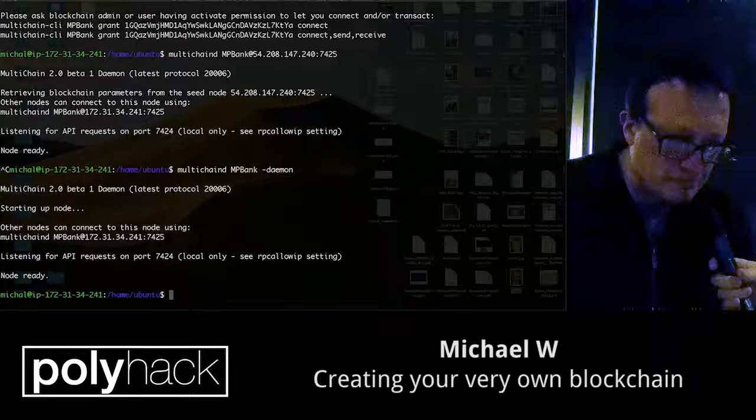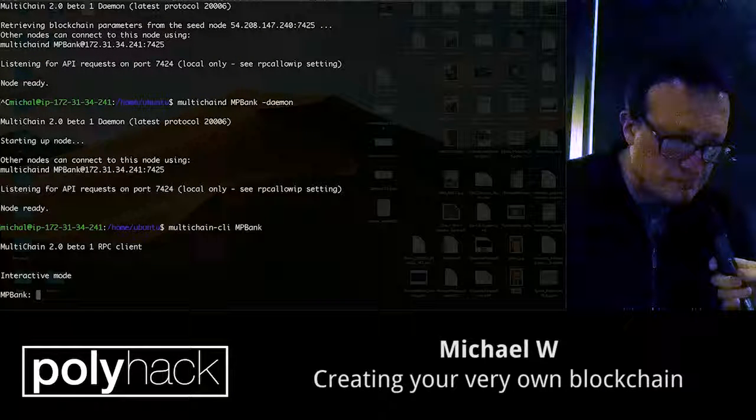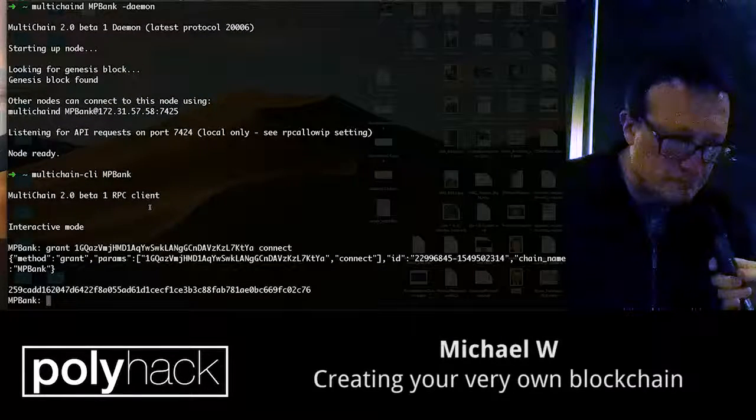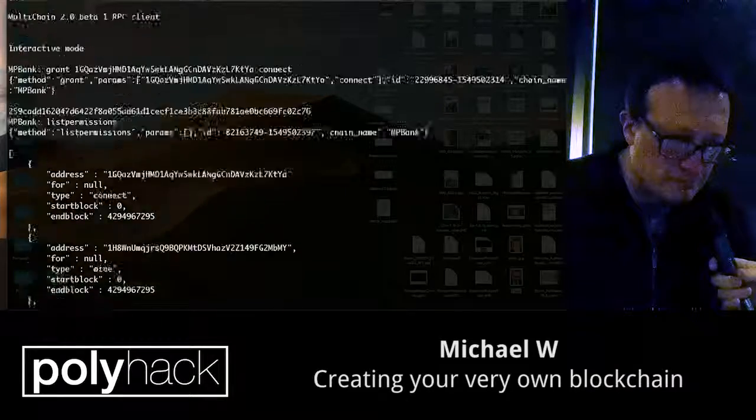Okay, and now we can actually get into it. Once again, we're going to go into the interactive mode. And here we are. So now we can actually see what our permissions are in this one. There are really no permissions that have been granted yet, other than the ability to connect. But if we go into our main blockchain node, then we're going to see that we have a whole bunch of permissions here.